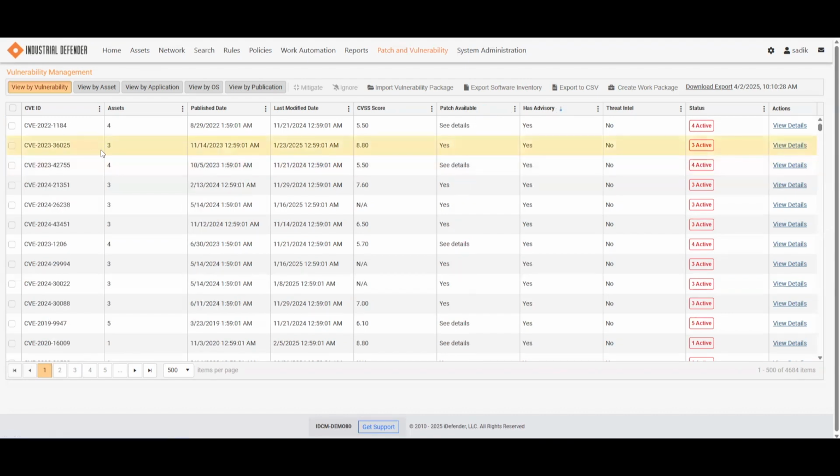Each of them will list the number of assets that are subject to this CVE, its CVE score, if there's a patch available, if there's an advisory available, and status shows the number of instances that are active. Initially, all of them will be active, but as you manage your vulnerabilities, you have two options. You can either mitigate them indefinitely with some kind of supporting document, or you can put a deadline: mitigate this vulnerability until this date. Or you can completely ignore them because it is not applicable in your environment or it is not important for you.